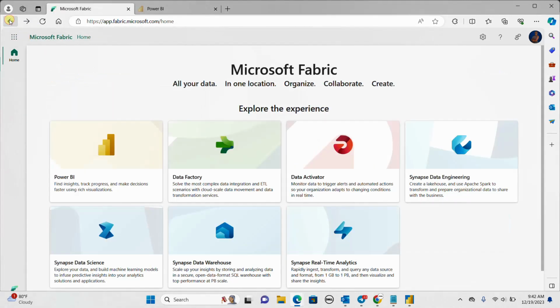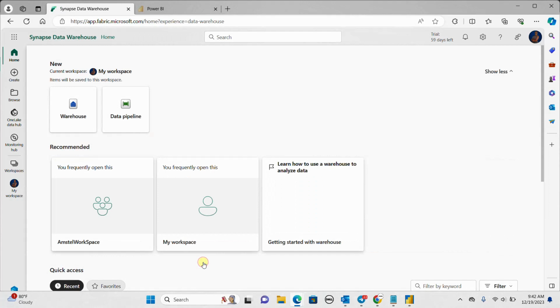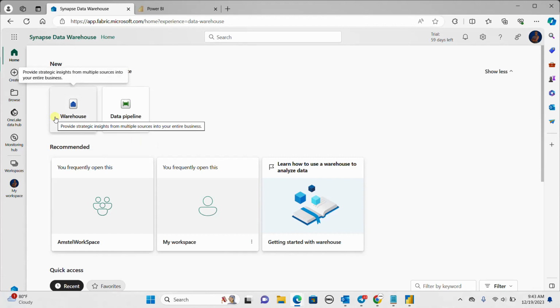All right, so let's go back. And then we have the Synapse Data Warehouse experience. Wow, Synapse Data Warehouse experience. Usually in Azure Synapse Analytics, we have the Azure SQL data warehouse in Synapse. But now you don't need that. It's still available on Synapse, and you can still use Synapse in Azure. But if you don't want to go through that route, maybe you don't even have an Azure subscription and you have access to Fabric, you can do the same thing. You can build and maintain your warehouse here.